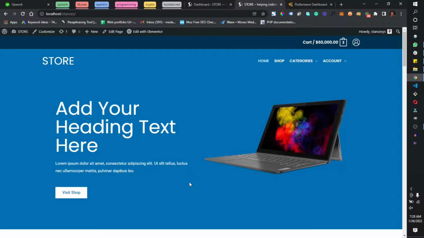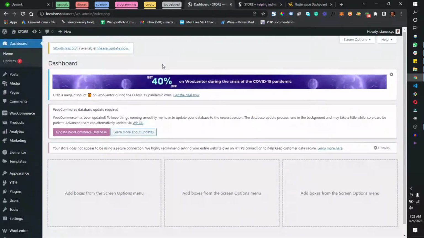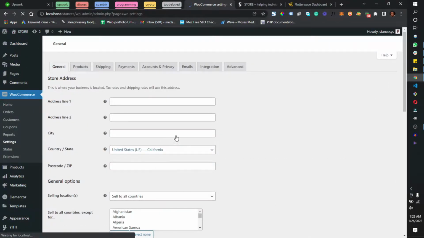In today's video tutorial, I'll be showing you how to customize your WooCommerce settings and how to set your store up. So I'm going to come back to my dashboard and you want to click on WooCommerce, as you can see right here, then come to settings. Click on settings, and this should bring you to a page like this.